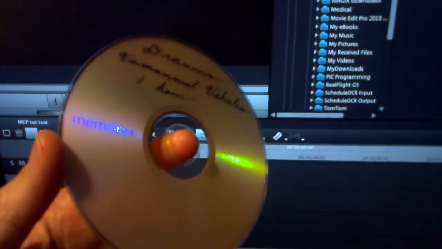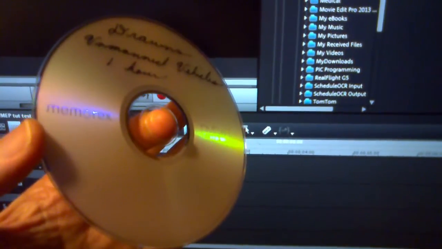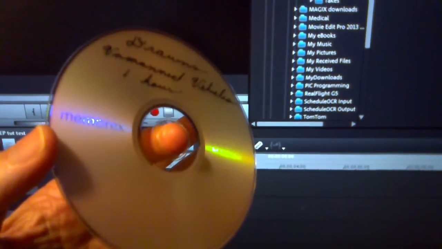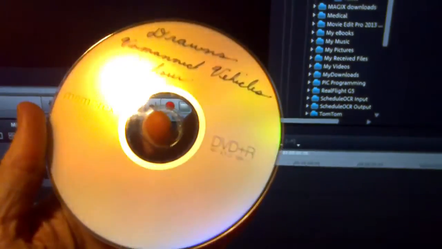Now you might be able to burn it onto another DVD with Magix, but I'm not covering that here. I'm just covering bringing the video off the DVD, editing it, and then exporting it as a movie that you might put on YouTube or just watch off a computer or something like that.